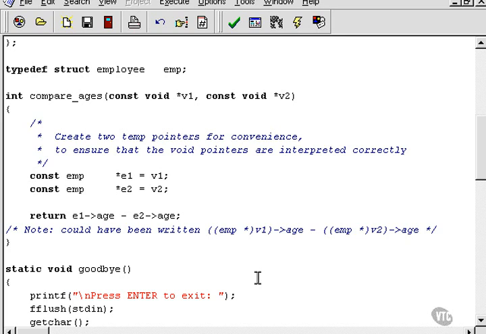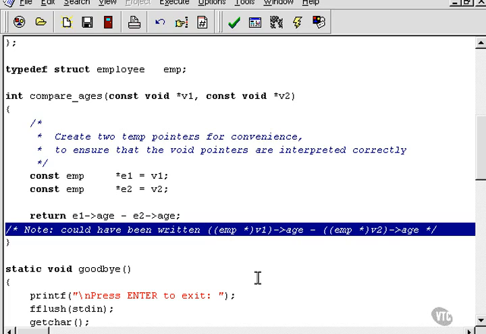Anyway, the important thing is I'm declaring 2 temporary variables, E1 and E2, which are going to simply represent the addresses V1 and V2. Once I've got those declared and assigned, then I can simply say, if I subtract the ages, then I'm going to get a number that's either less than 0, equal to 0, or greater than 0, depending on whether E1's age is greater than, equal to, or less than E2's age. Now, I know that's a little bit of trickery, but I'm sure you can figure that out for yourselves. In fact, I could have written the entire function with 1 line of code, just like that.